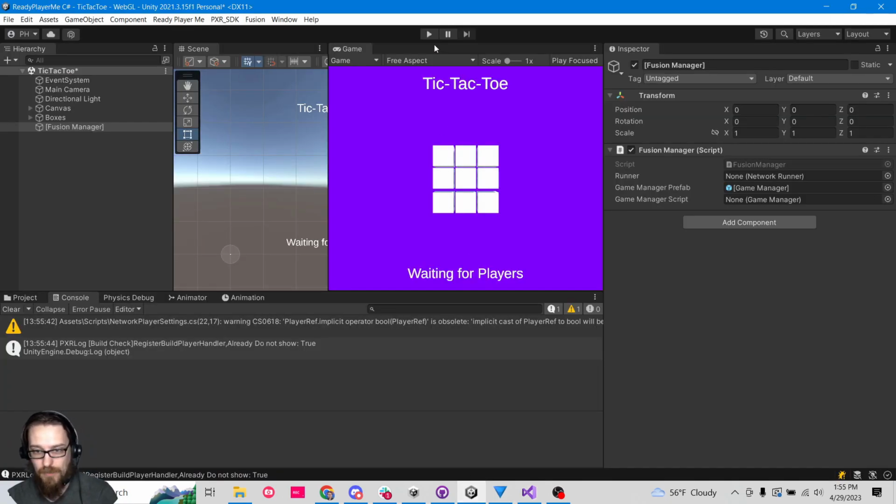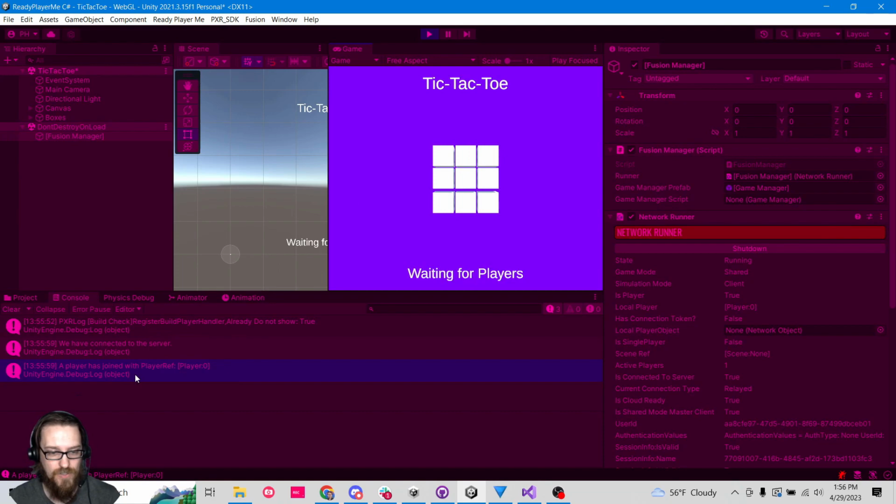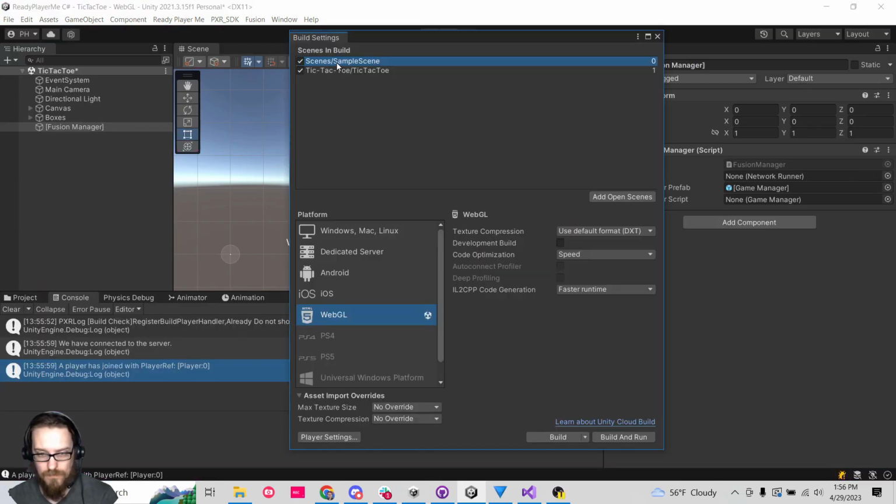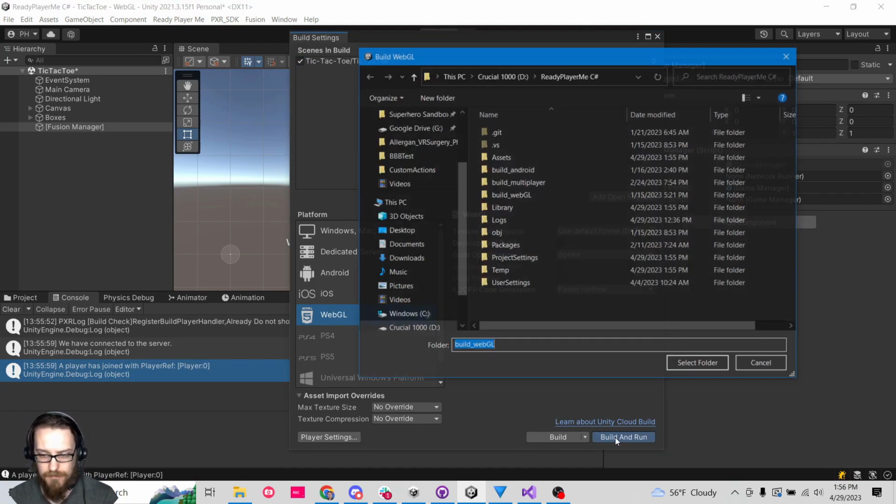Because if I play now, all right, so now if you notice, I've joined. I have not created the Game Manager script yet. All right, so let's do a build and see what happens. All right, so I added the open scene. I'm deleting the sample scene. I'm set to WebGL, and now we just build and run.